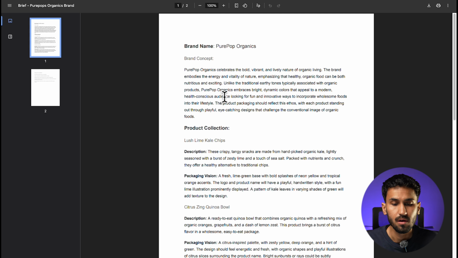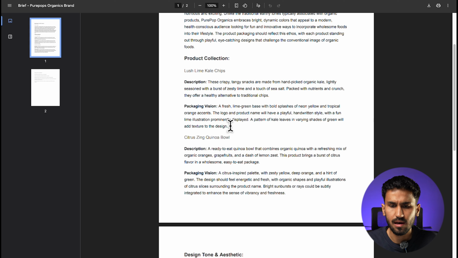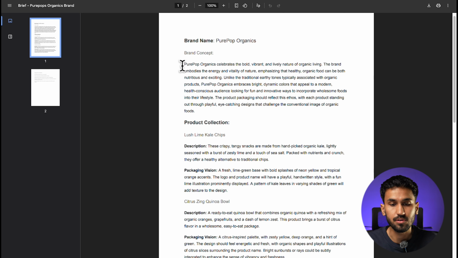Below these, I've written a short description of the product itself and a brief packaging vision, which has simple details such as generally the color of the product or the packaging and similar details, right? So I have this brief that I'm going to refer to and also utilize to generate further prompts for my images and videos and all of the assets that we're going to create for our brand, right?